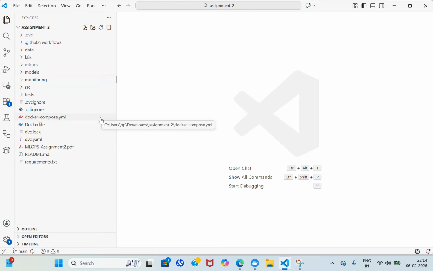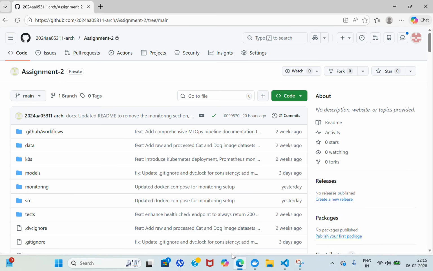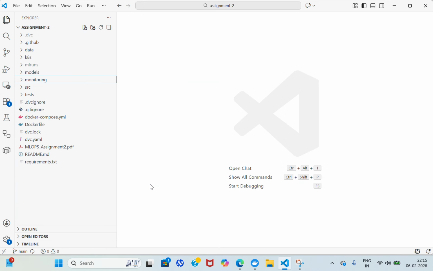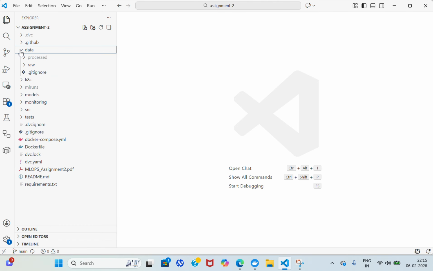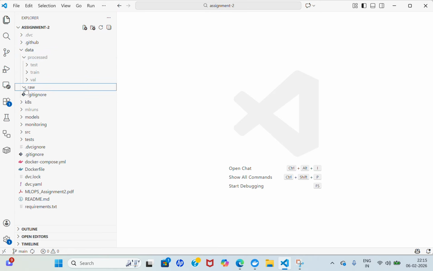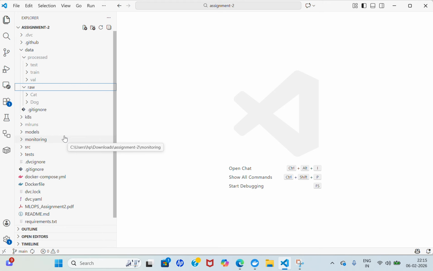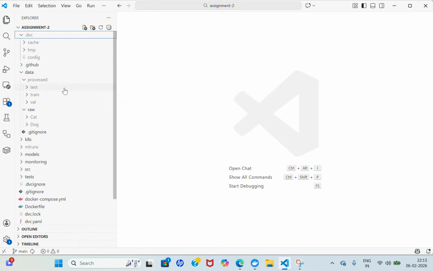All source code is tracked in Git. This is the Git page for assignment 2. The dataset is organized into the pre-processed and raw directories, as you can see here. And we have a DVC configuration file to version the large datasets and pre-process outputs without committing them directly to Git. This ensures reproducibility across machines and experiments.